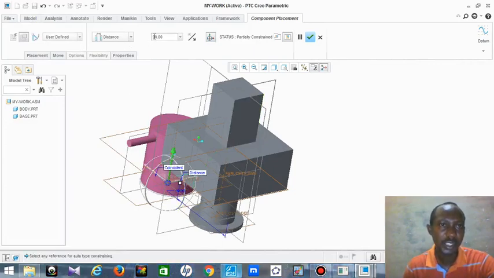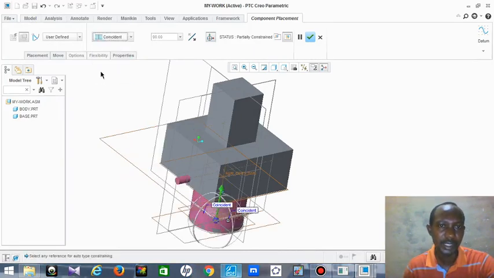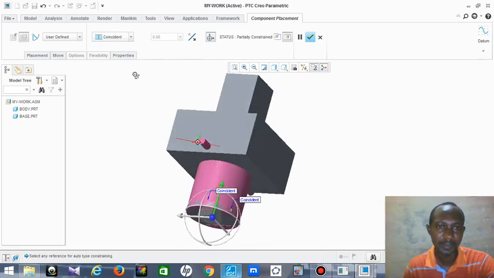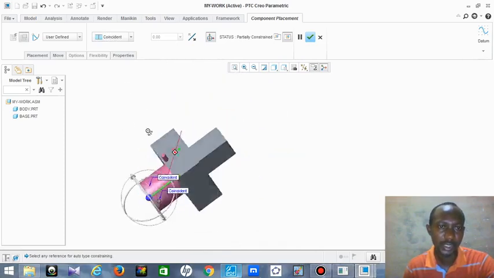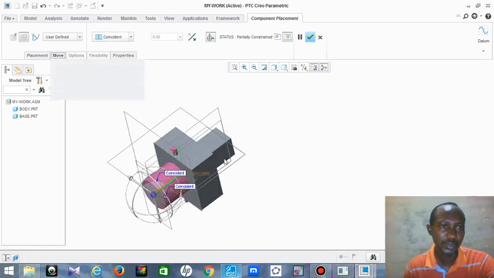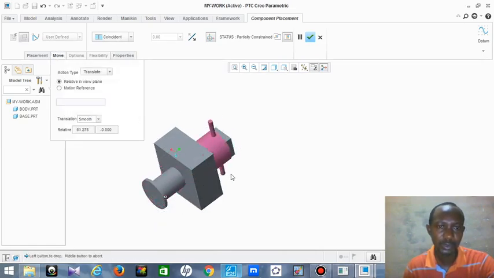I want it to be coincident. Then you click on this coincident. See, it's already aligned there, but I want it to be on top, not under. So you go and move it. So I need to move, pull it up. So this is what I want.